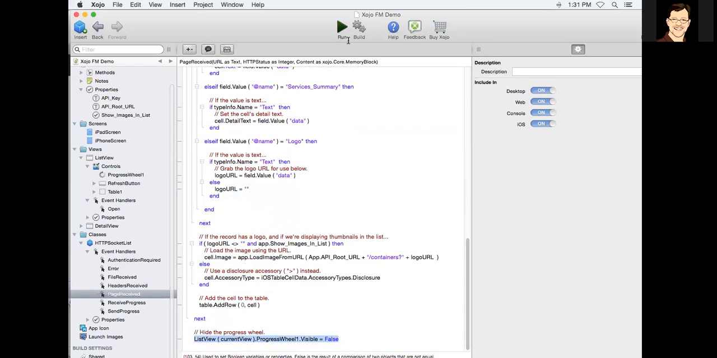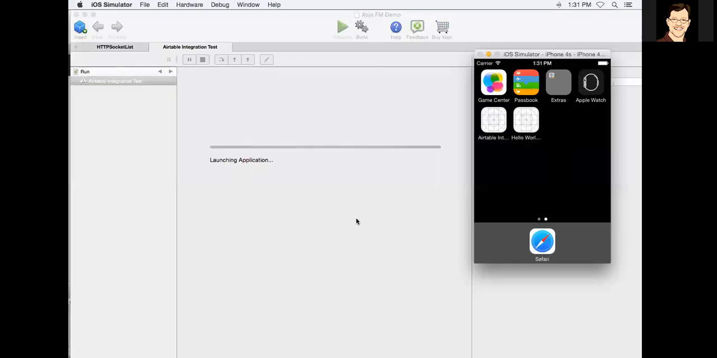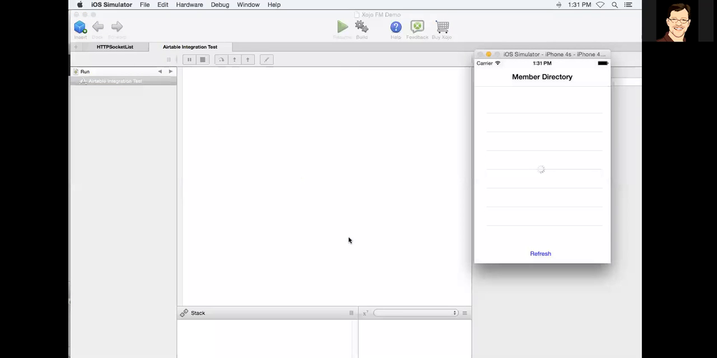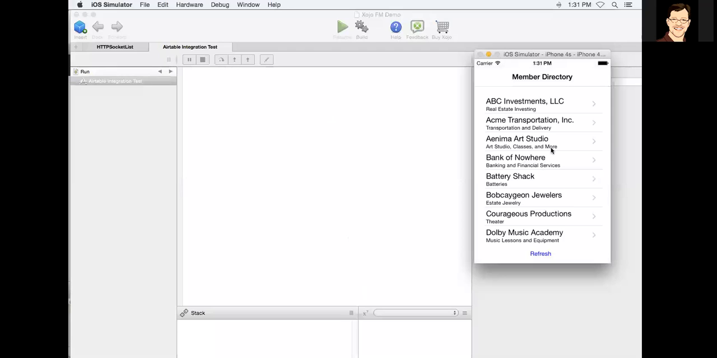So again, let's run the app real quick so I can show you that. So here's the HTTP request going out. I don't know if you saw it, but the progress wheel was spinning there for a second. And there's the data being loaded. There's the name, and then that short description for each company. So that's, again, how I'm loading the data into the table.